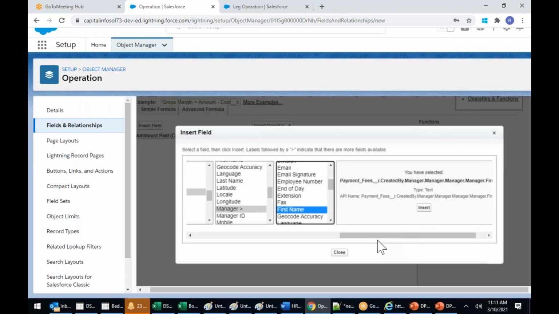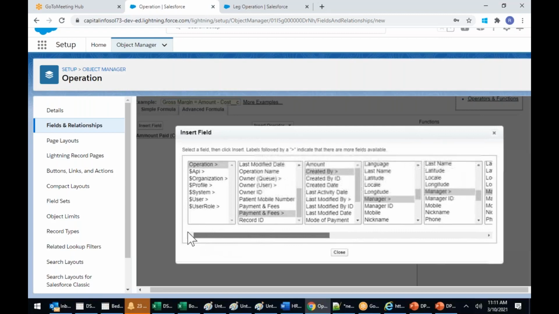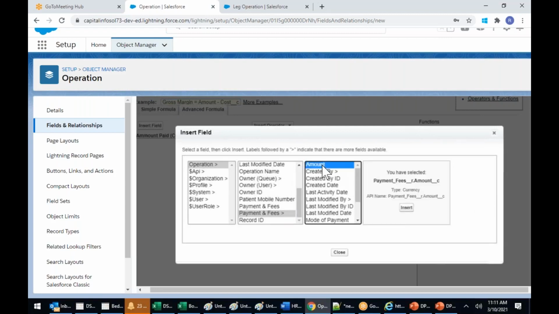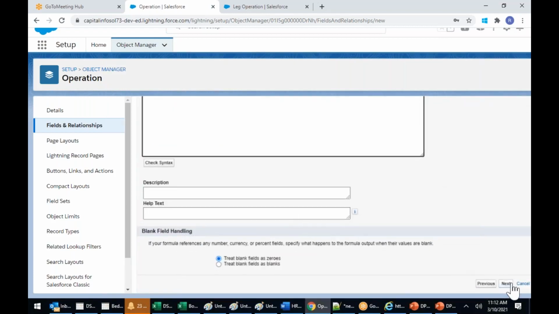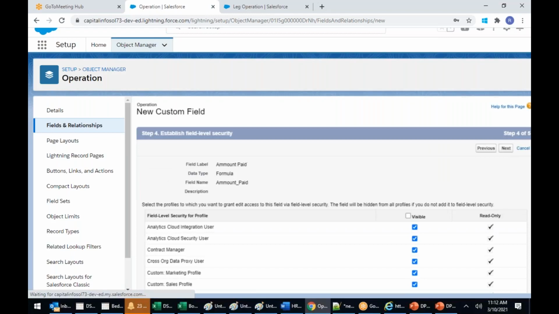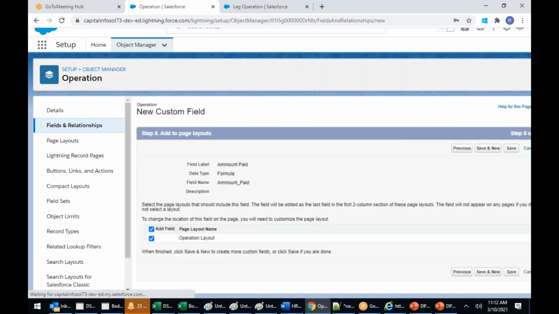Able to understand? Anyhow, we don't need all that. Right? So payment and fees, I will directly take the amount. I will say insert. Everybody able to understand? Yes or no? Perfect. Click next.